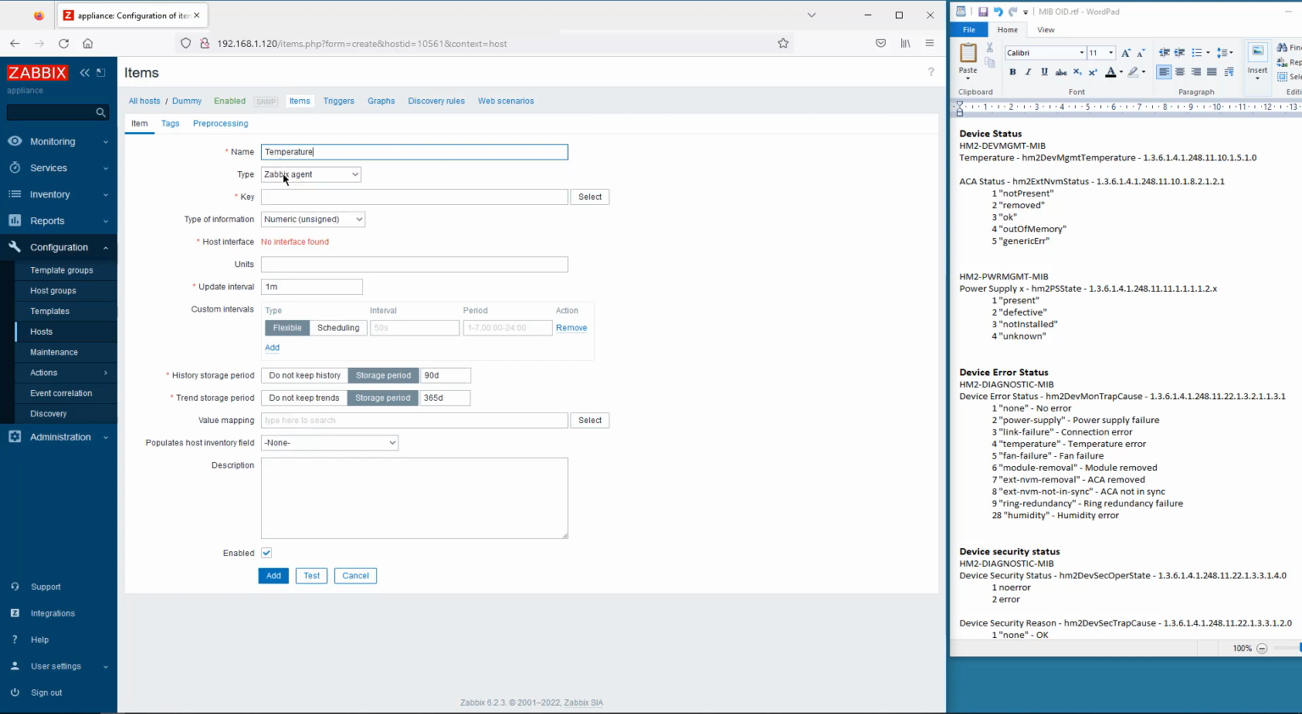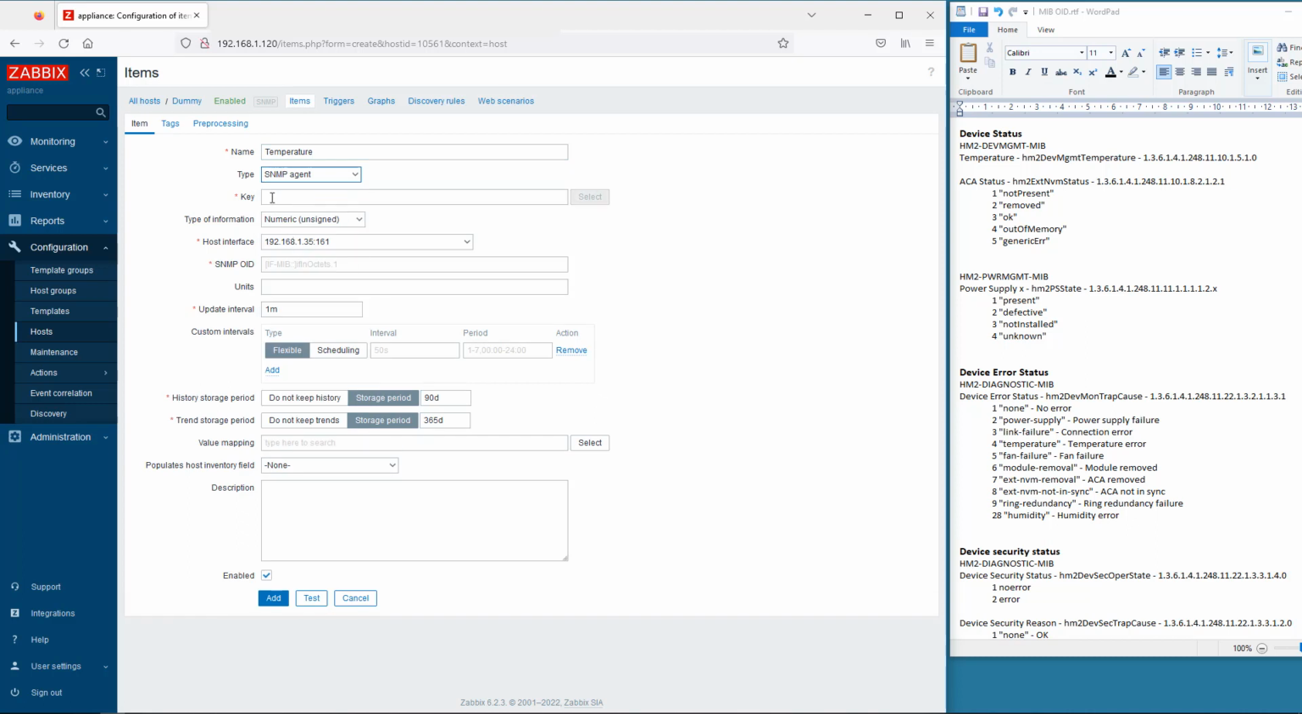The type is an SNMP agent. The key needs to be unique for each item in the system, so I use a prefix of HiOS. The temperature value is a number, so the type of information is numeric. I take the OID from my list. Units is a description field to clarify the value. I'm using degrees Celsius. It's unlikely that temperature will change quickly, so I use an update interval of 1 hour.